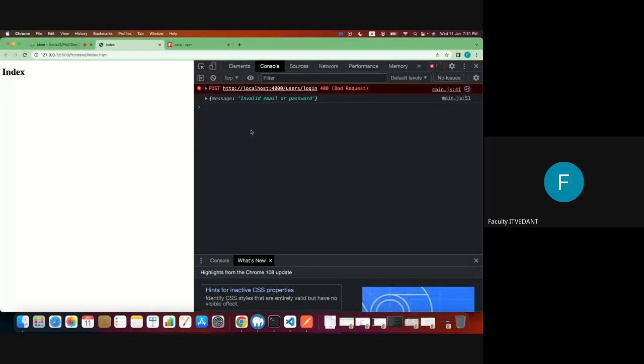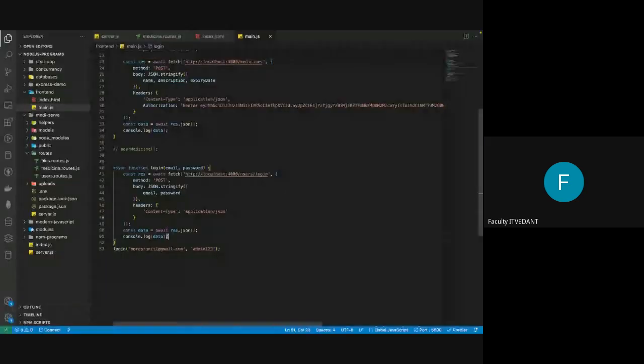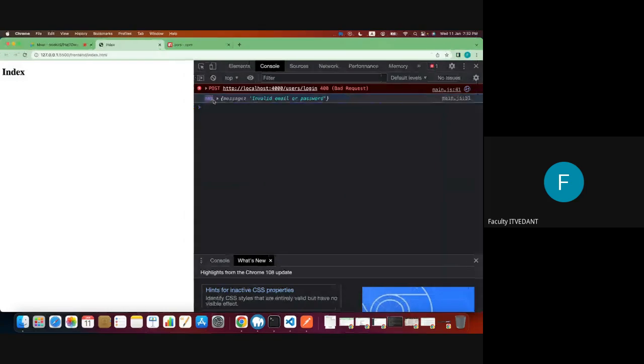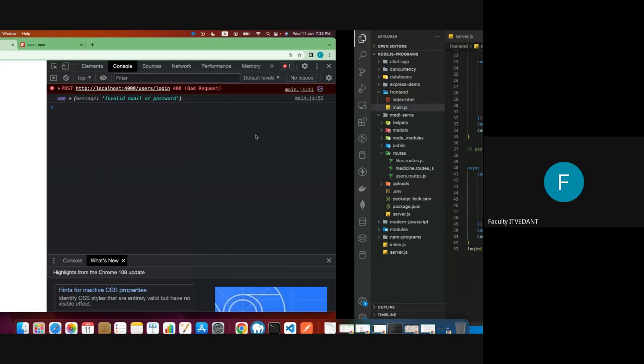But how can you verify that there is an error or not? That you can verify by using response.status. When you receive a response, you can write response.status. The status will give you the status code. So it's actually a 400 status code. So when we say the status code is apart from 200 or 201, if there is any other status code like 400 or 500, that means there is an error. So in that case you can deal with it.